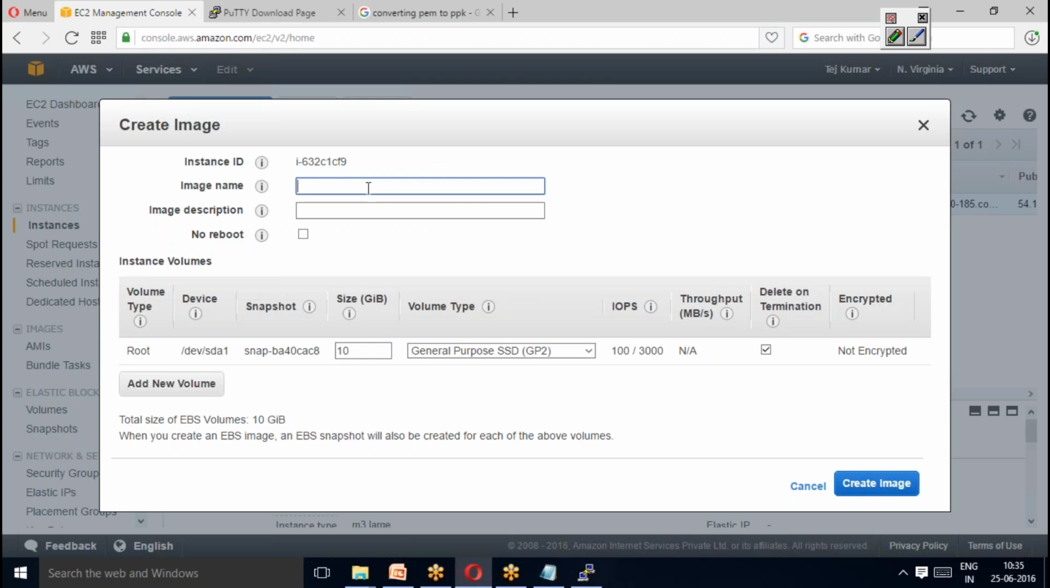Okay, and here, this is my instance ID. I can give my image name as, let's say, Hadoop training. Okay, I will say HTTP, and then we can say HTTP installation, whatever. So no reboot. We can click on the no reboot here, so that it does not reboot. So we can just stop it.